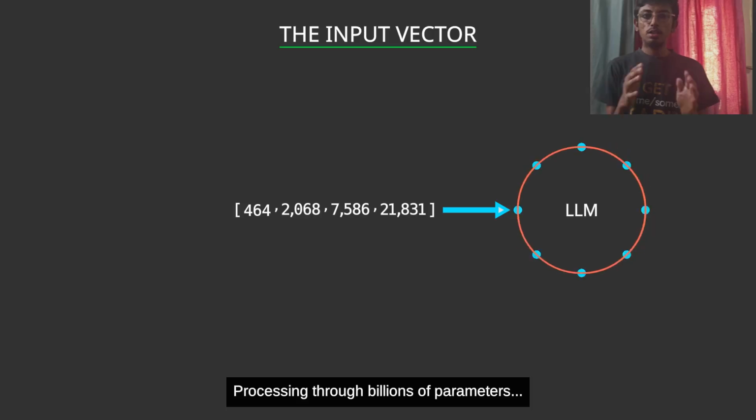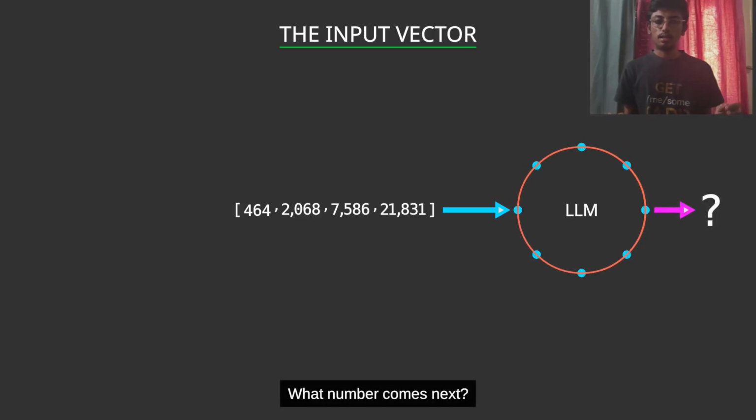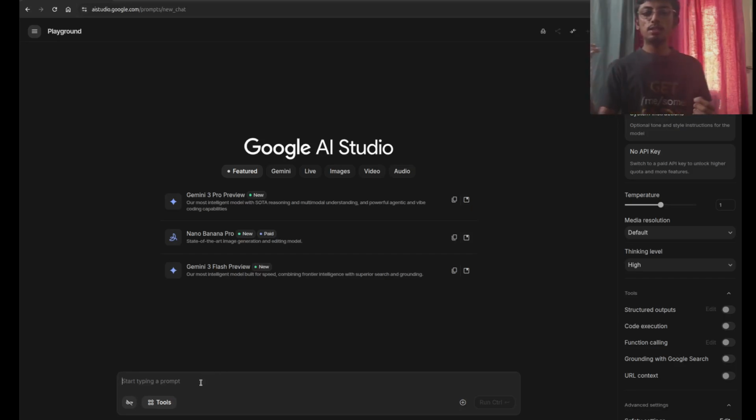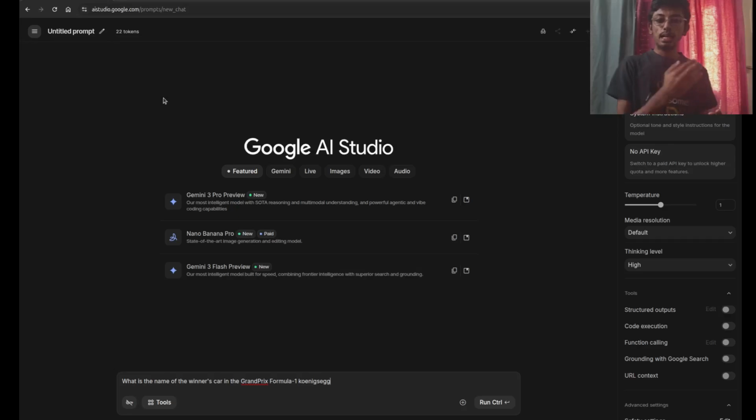When you hit enter, you aren't sending a sentence, you're sending a vector, a list of integers. The model processes these numbers through billions of parameters to answer a single question: given this sequence of numbers, what is the statistically most probable integer to come next? That's it. That's the whole game. Now let's look at a live example. So let me show you this in real time.